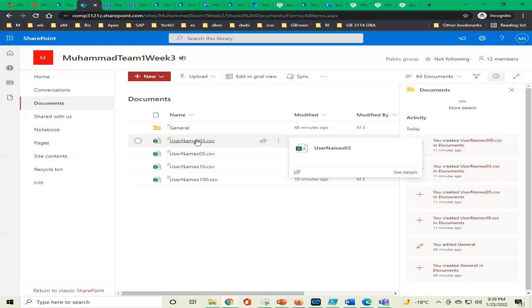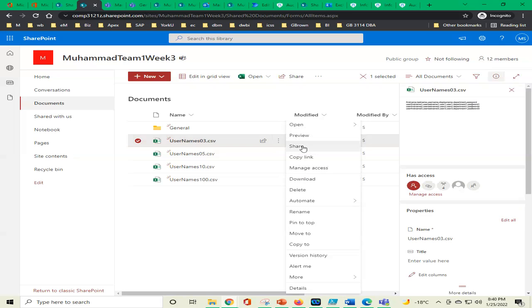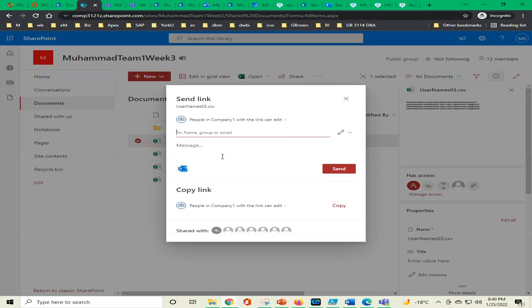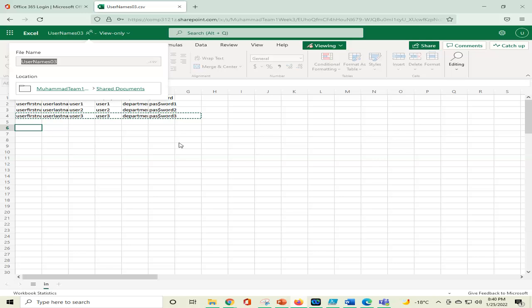Here we shared. We want to see our share permissions. Share. It was here. What we did, see, it's still here. People in company one with the link can edit. Okay. Now we go back and confirm, is it possible or not?